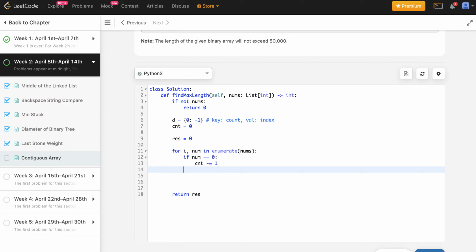Else, actually I don't even need an else. I can just say, hey, if num is equal to 1, then what I want to do is update this value. So I just want to say count plus equal to 1.